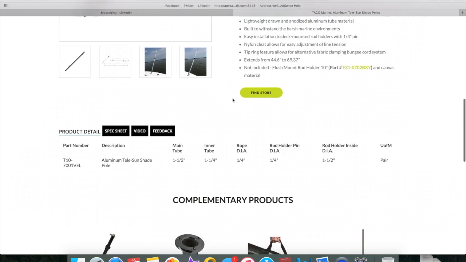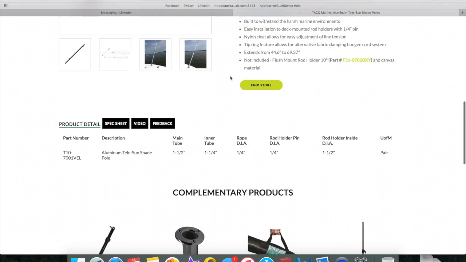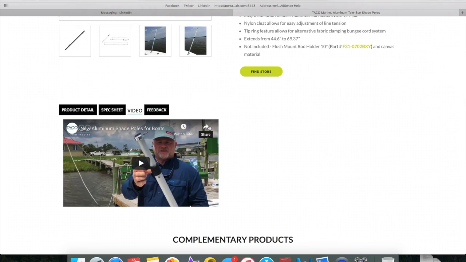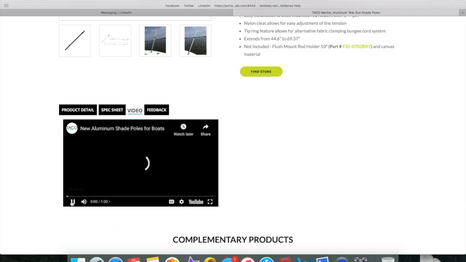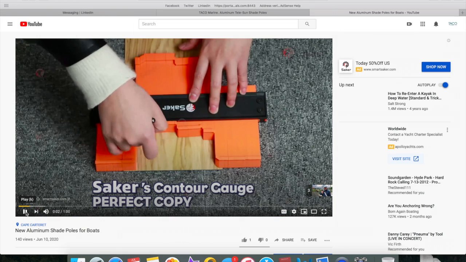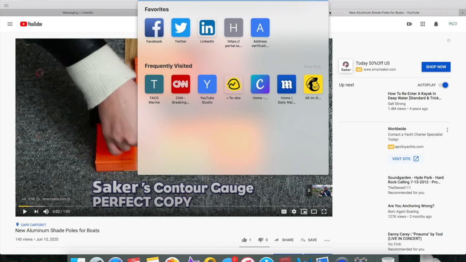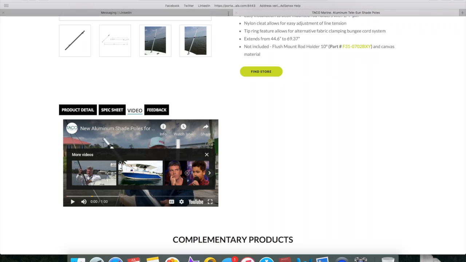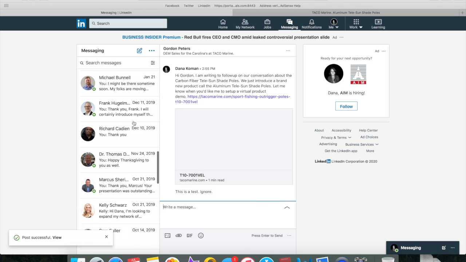Something else you can do on the product page here is there's actually a video. If you click on this play button and hit pause, you can click on YouTube. Highlight the URL to the video, copy it. You can also send the video if you didn't want to send a product page. I'm going to go to Richard.